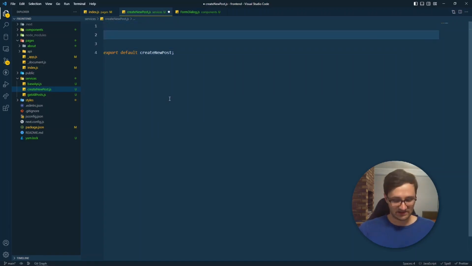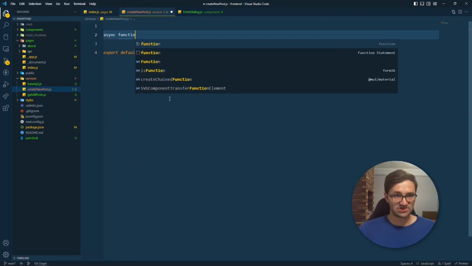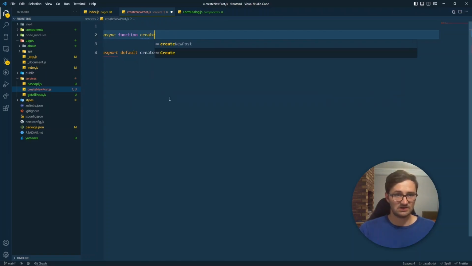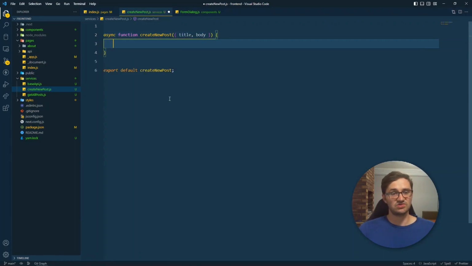Okay, let's create that function. So it's an asynchronous function, createNewPost, and it's going to accept the post data as an object. We're going to get the title and the body as parameters. So in order to use this, we then do the following.